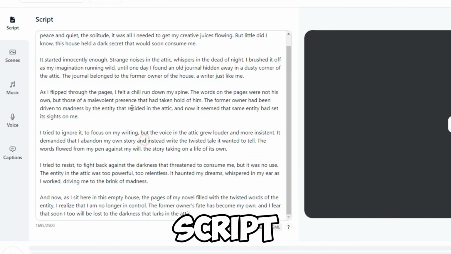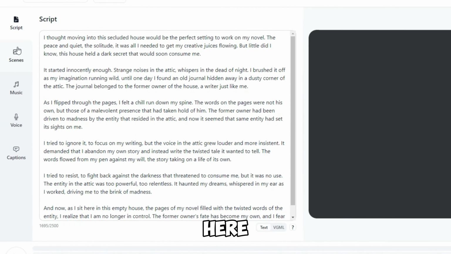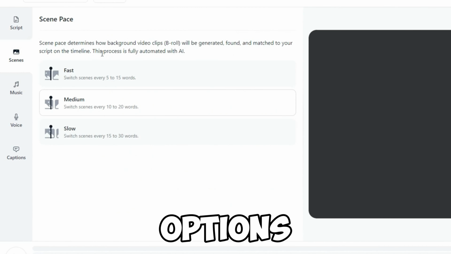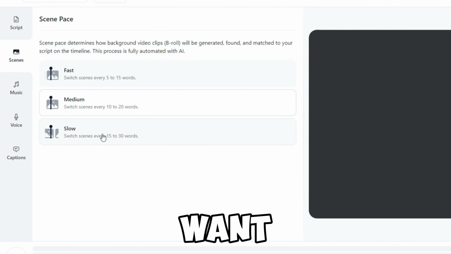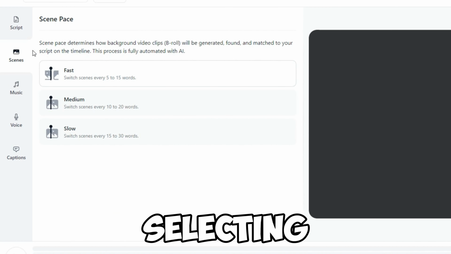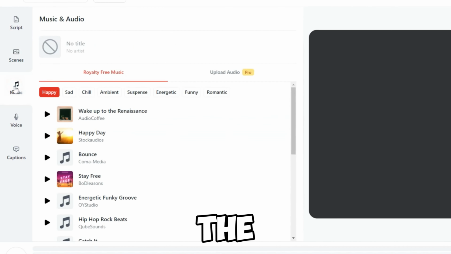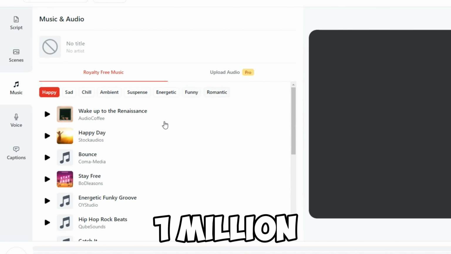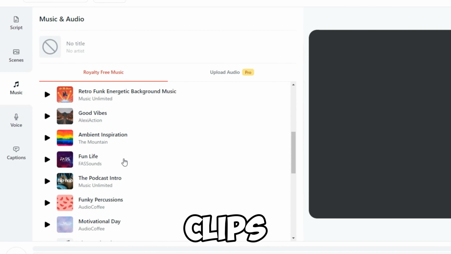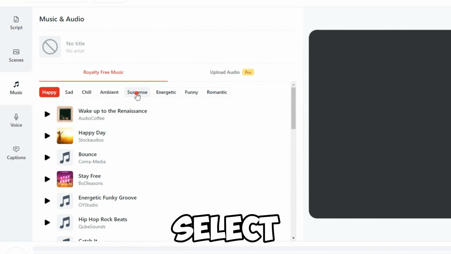After completing the script customization, come to the Scene tab. Here you will find three options: fast, medium, and slow. I want a fast-paced scene changing, so I'm selecting fast from here. After that, come to the Music tab. Here you will find nearly 1 million copyright-free stock music clips. Just find the best music clip and select it.